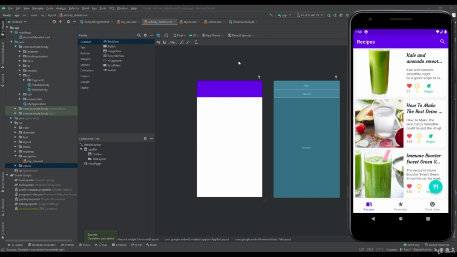Hello there and welcome back. In the previous video we have designed our details activity layout. So we have added the app bar, and inside we have a toolbar and a tab layout, and of course in the center we have a view pager. This view pager will hold 3 different fragments: overview, ingredients, and instruction fragments, and we're going to create those 3 fragments in the next video.